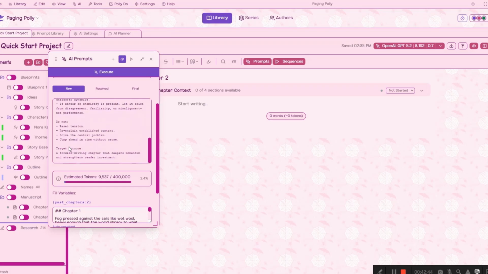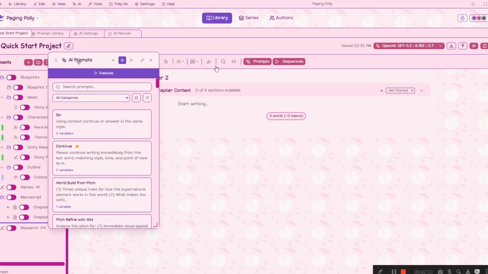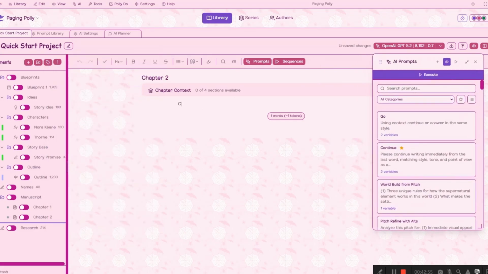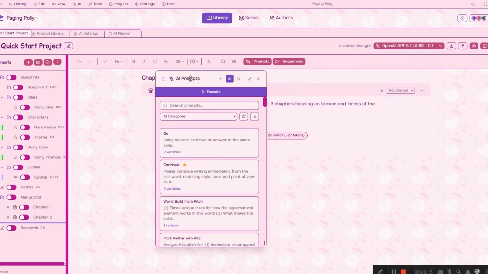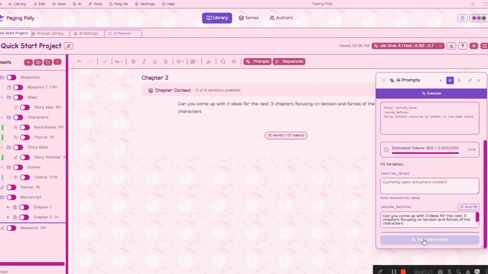Now you could also ask it to come up with some ideas, so that's what we're going to do instead. We're going to come back here, go back to all categories, and use the go prompt again. We're going to say, can you come up with 3 ideas for the next 3 chapters, focusing on tension and forces of the characters. So we're just going to use that. I'm going to switch back to 4-1 fast, hit go, and then we're going to come back.